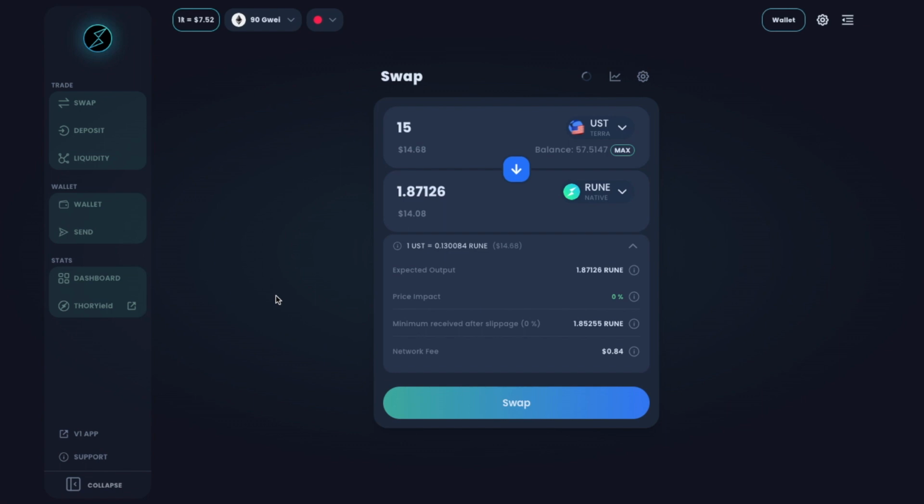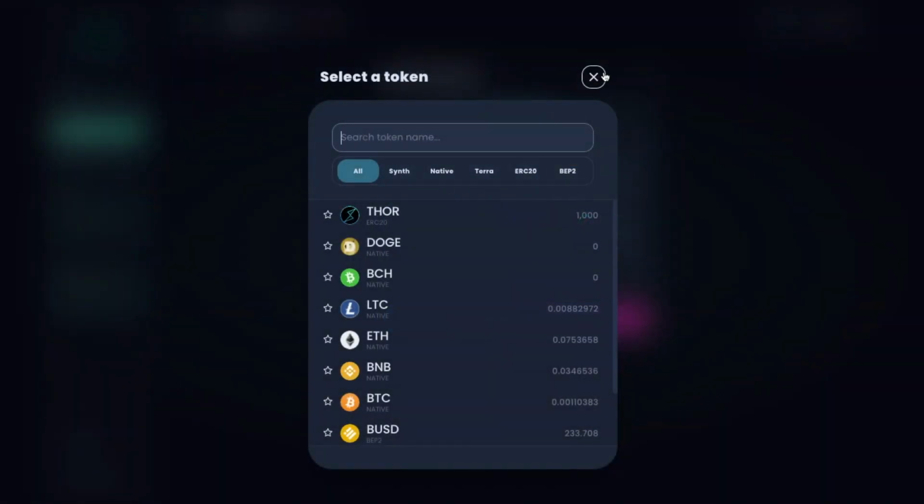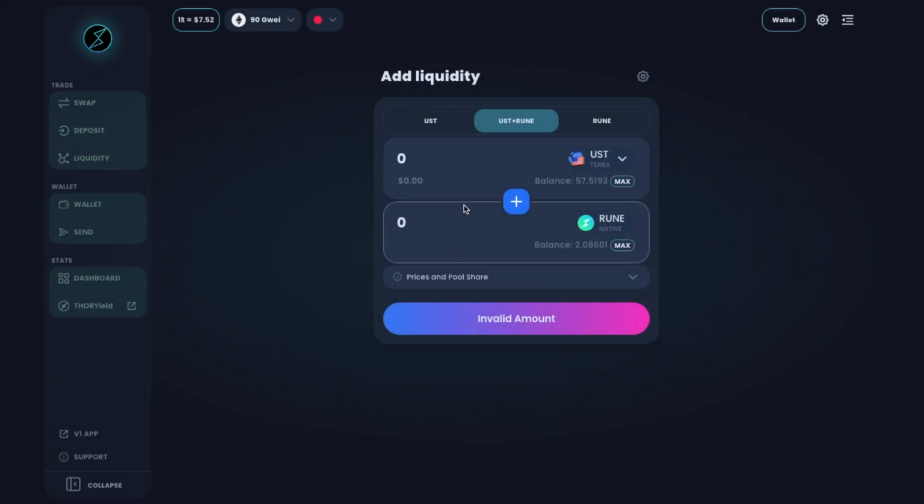So now let's do some liquidity pooling so you can earn yield on all of these native assets paired with Rune in a liquidity pool. For that, we're just going to head over to deposit. And here you would just select which asset you want to pool. So let's pool some of this UST that we have. Every pool on THORSwap is paired with Rune, so you'll always have 50-50 exposure. For example, if we add UST, we're adding the equivalent value of Rune, and our LP position is going to be constantly rebalancing to 50-50 depending on the price fluctuation of the assets.